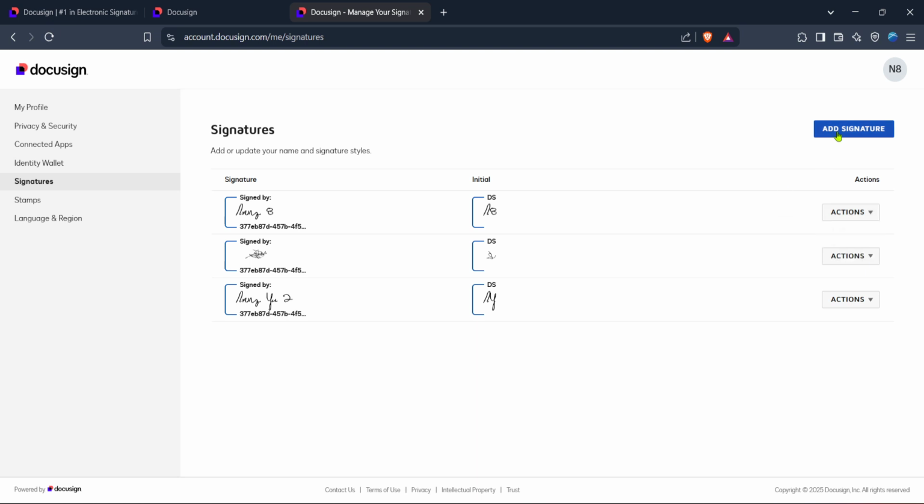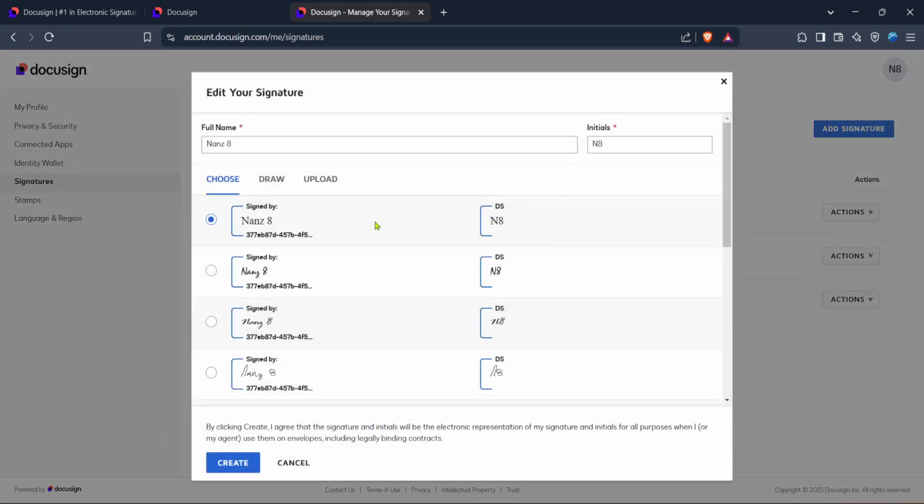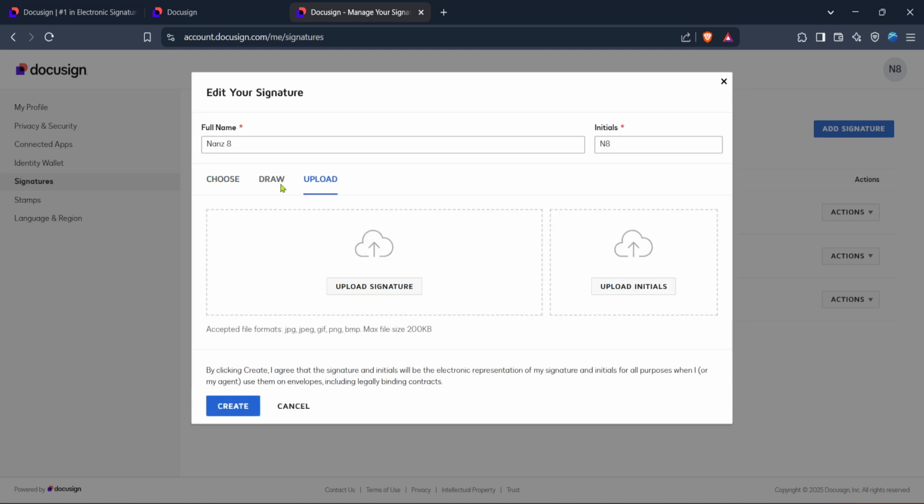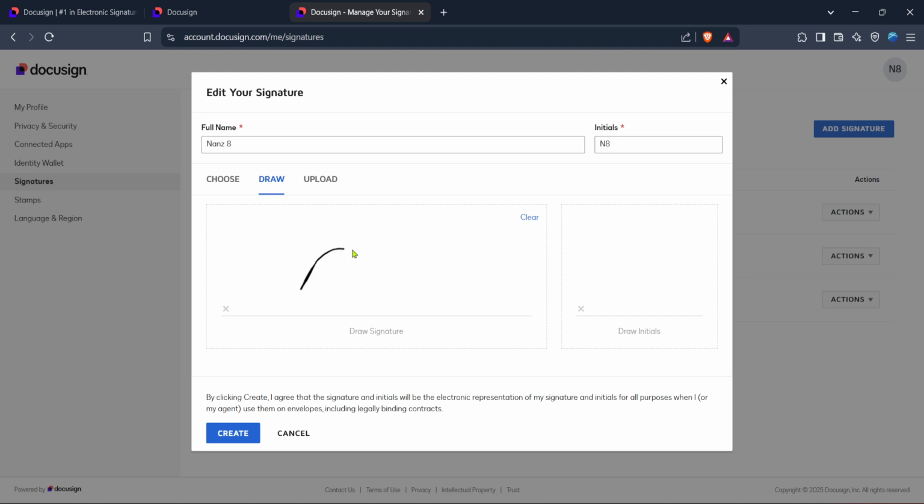This action opens a dialog box where you'll have several options to choose from for creating your signature. Docusign provides a few different methods. You can type your name and have the system generate a signature style for you, or you can draw your signature using your mouse, trackpad, or stylus, depending on your device. Alternatively, if you have a scanned signature image stored on your computer, you can upload this image directly. The choice of method is entirely up to you and may depend on your needs for authenticity and aesthetic.